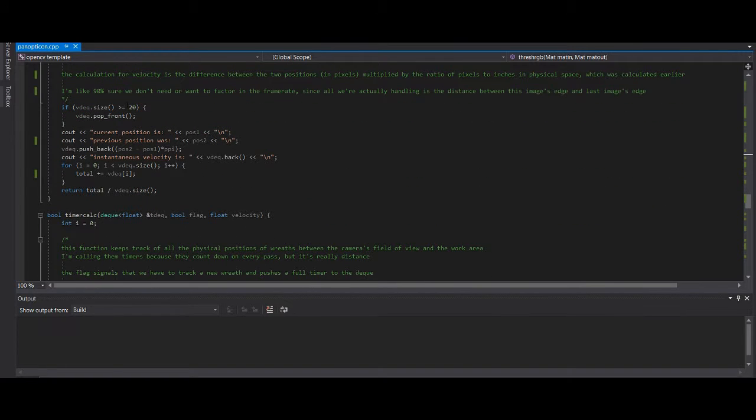Right now I have the max size being 20, but it'll probably be significantly larger than that in the full version. If the size of the deck is higher than or equal to 20, then it kicks out whichever one is in the front, which I believe should be the one that was taken the furthest amount of time in the past. I'm bad at speaking.